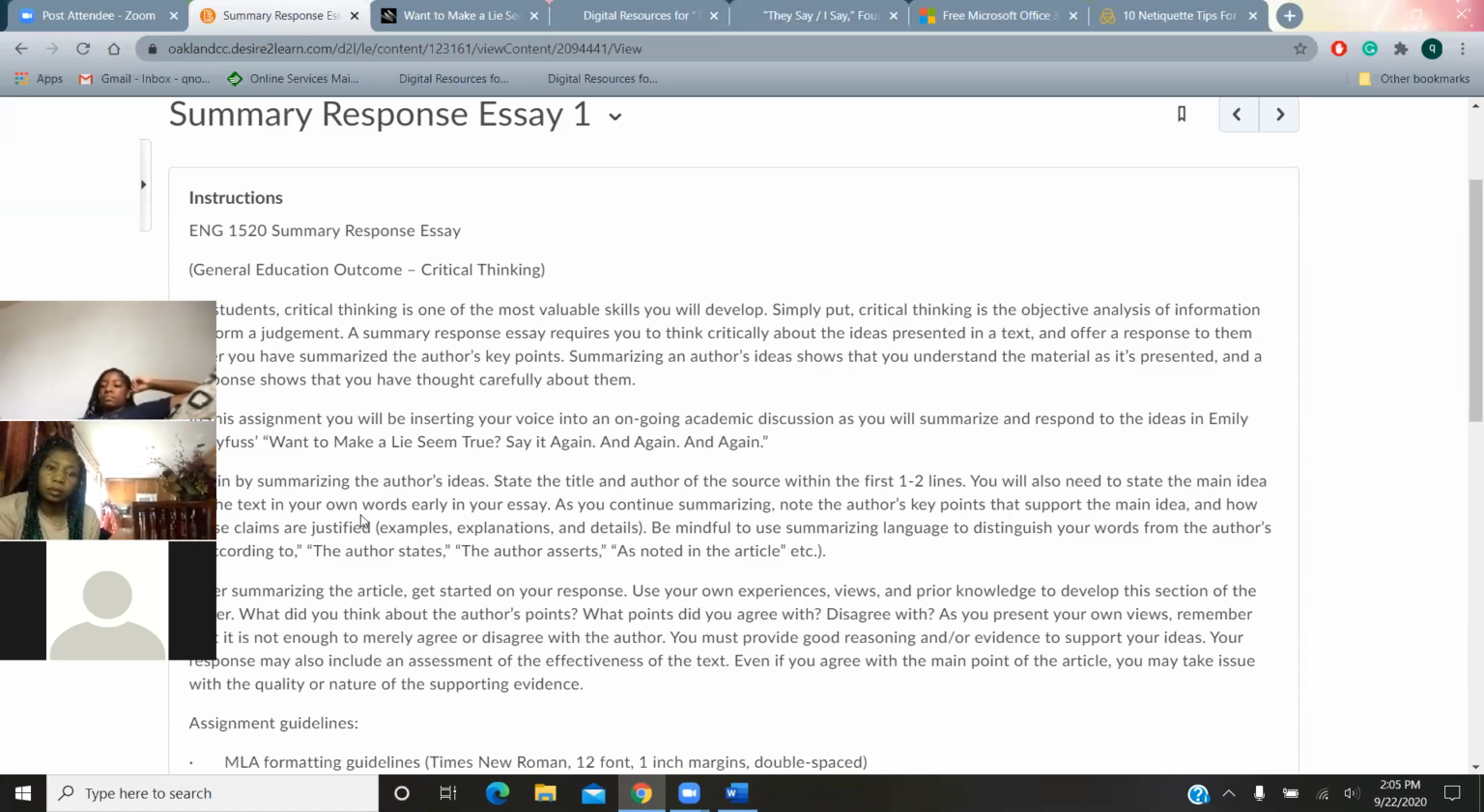Also, as you continue summarizing, note the author's key points that support the main idea and how these claims are justified. What examples does she use? What explanations? What details? What research does she bring in? What data does she reference to support her ideas? I want us to get out of the mindset of this is good, this is bad, I like this, I don't like this. Look at what's supported.